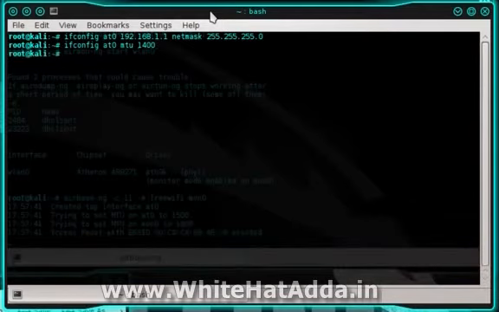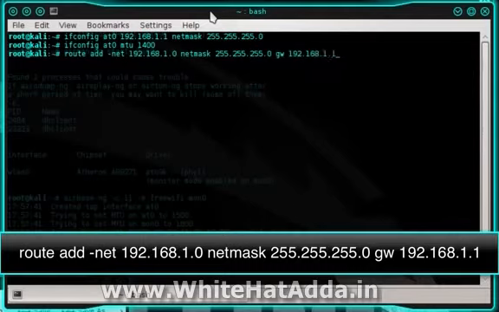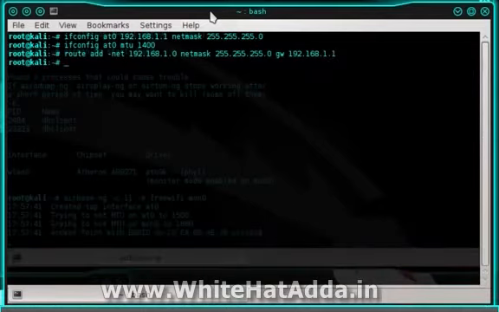And now we need to add a routing table. So let's type route space add space tacnet space 192.168.1.0 space netmask space 255.255.255.0 space GW space 192.168.1.1 and then press enter.